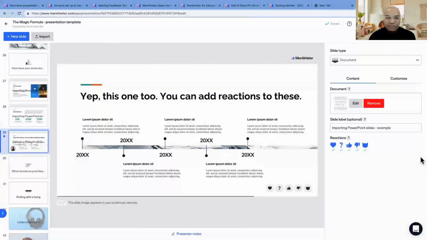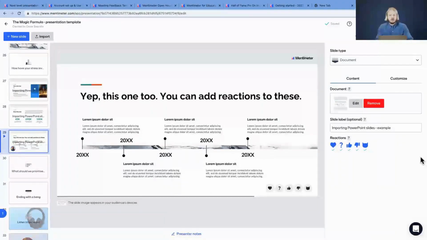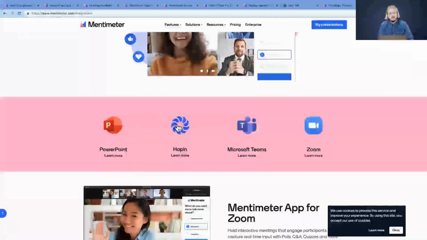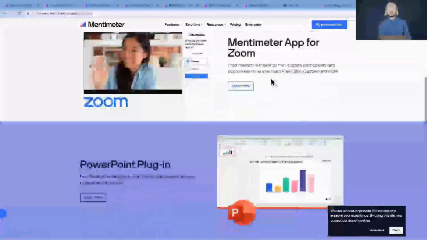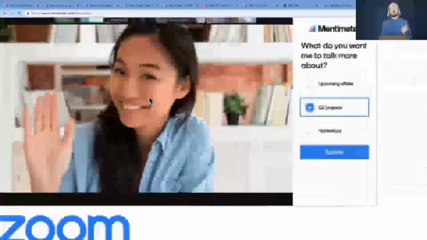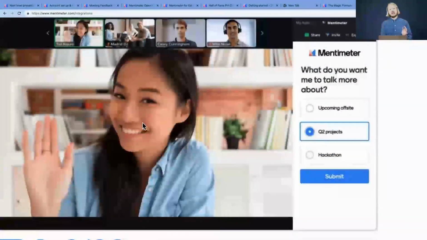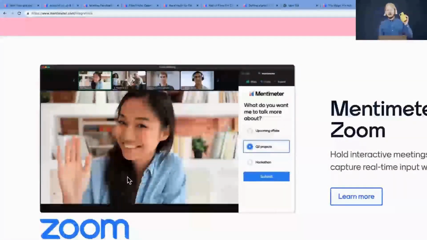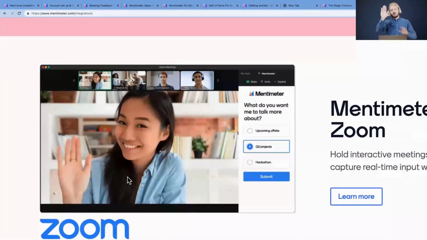Yes. So we offer a few different types of integration. Yeah, so we have the integration with PowerPoint. We also work with Hopin now, as well as Microsoft Teams and Zoom. So for Zoom, we have an app that you can download. And the beautiful thing there is, here's a good screenshot of it. So the presenter is able, you don't need your phone to vote in that presentation. The Zoom will automatically give you the presentation and the voting.